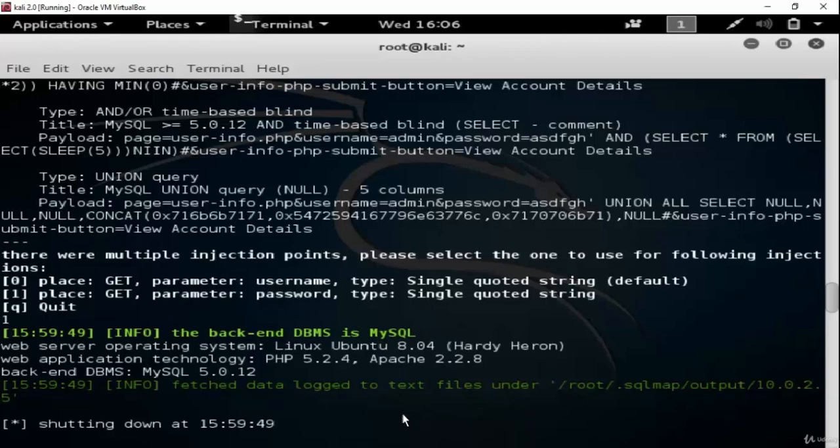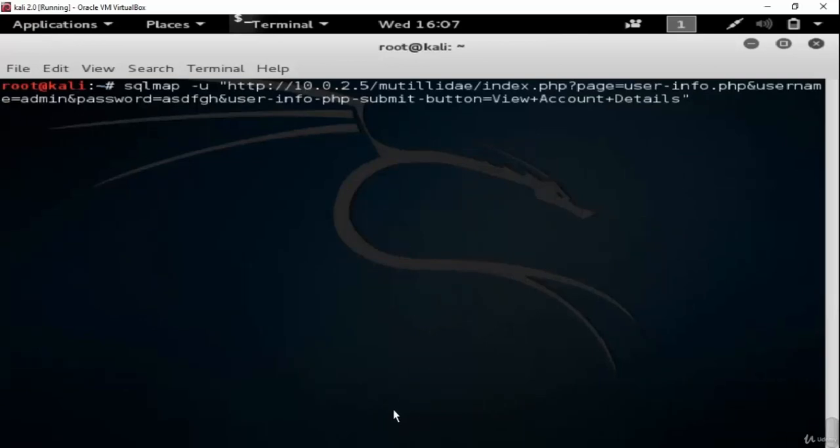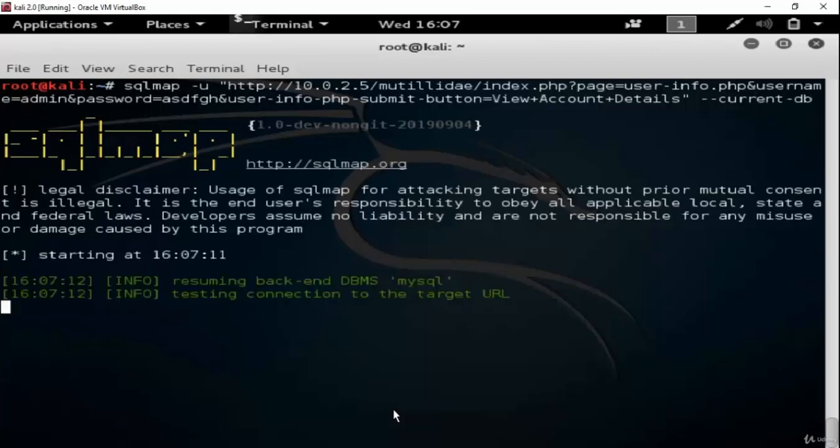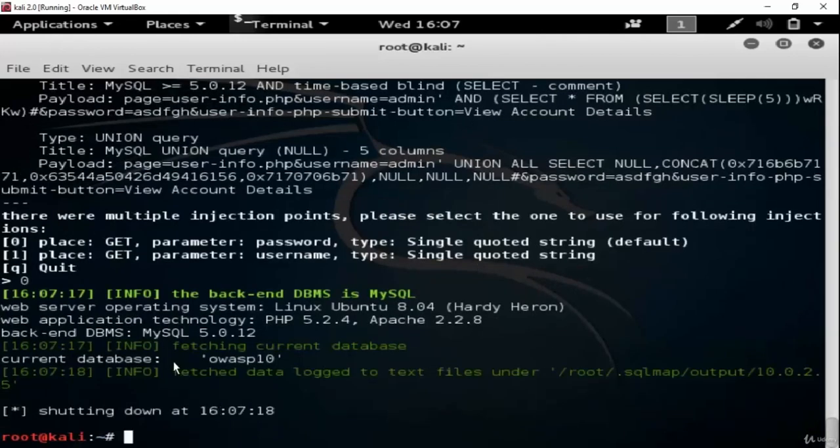Now let's see what more we can do using SQLmap, and let's explore the database. Repeat the last command and then type --current-db. db stands for database, so we are asking SQLmap which is the current database. Here press 0, which is default, and now you can see that the current database name is owasp10.